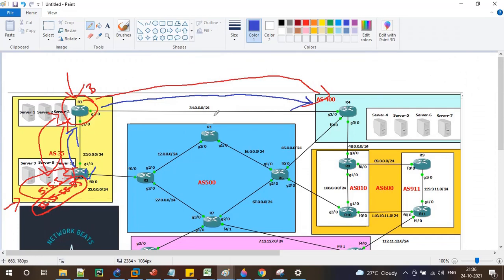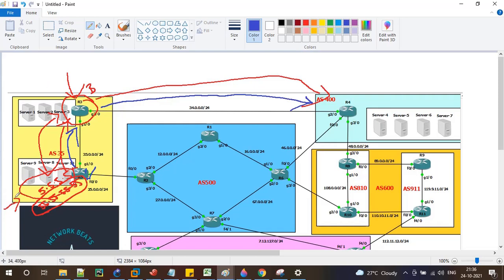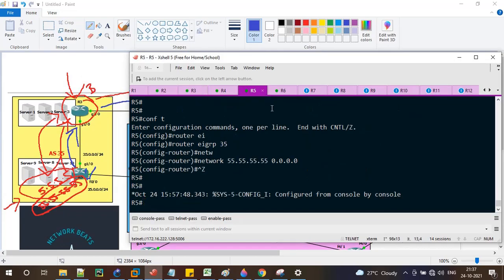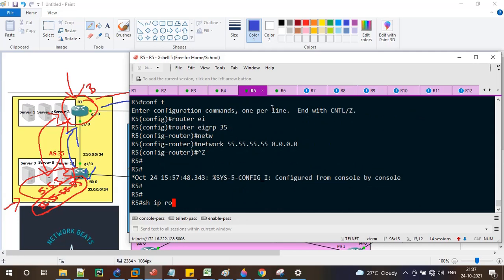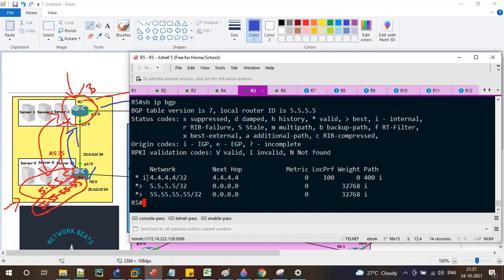Because of that reason, R5 is not able to... R4 will be sending the echo request, but R5 doesn't know how to reach R4 to send the echo reply. Because if you go to R5 and run show ip route 4.4.4.4, it is not in the routing table, right? Show ip bgp, okay. It is there in the BGP table, but it is not the best.